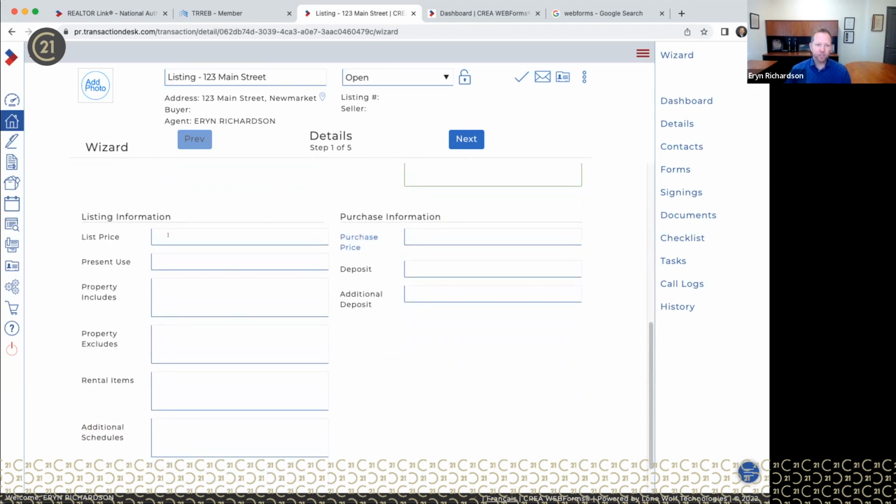Now this is the listing information, list price. If you know the list price already, let's say we're putting this up at an attractive price of 800,000. The present use, residential, and property inclusions, exclusions, rental items, additional schedules. I know there's B, but I haven't maybe done up the inclusions, exclusions, a rental item, maybe a hot water tank. So the more information you put in, the more fields are filled in for you. Some don't come over. That's okay. More information, the better, though. It's always good.